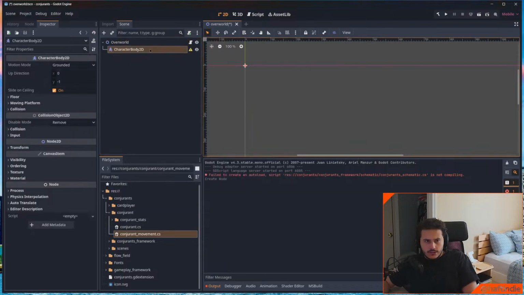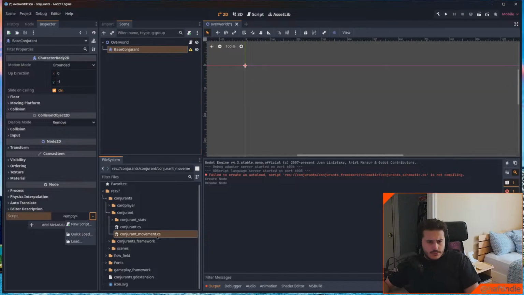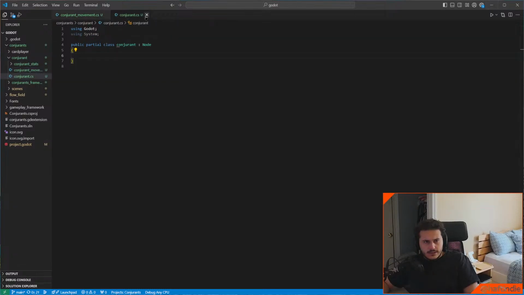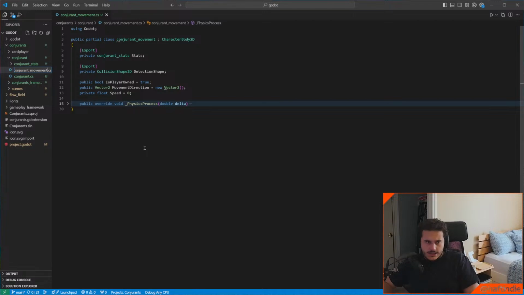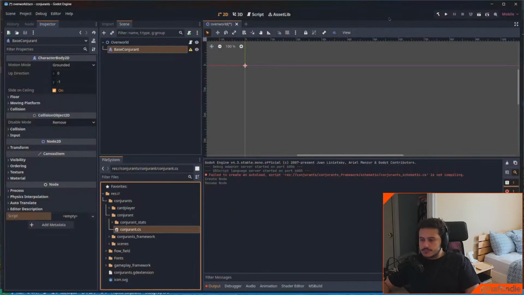Character body 2D. I'm gonna call this my base conjurant. Attach my script. Hold on, which one am I using again? Okay, this one's empty. I want to change the name of this one. Conjure already exists in location. What? Did I not delete it? Okay. Conjurant. And then change the name of the file. Now we attach it.